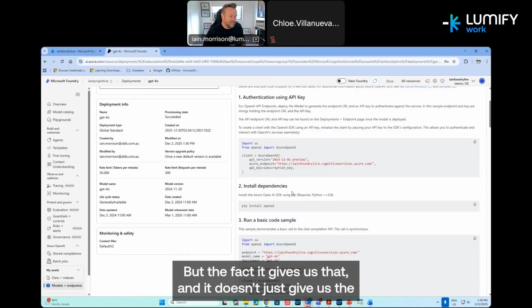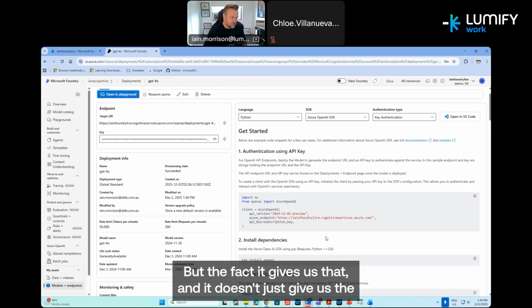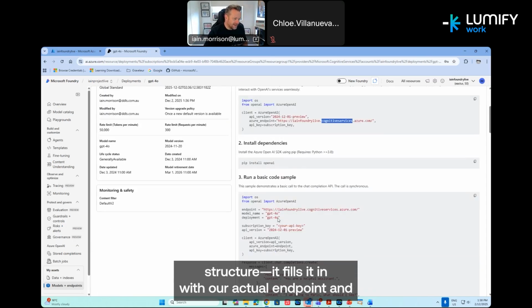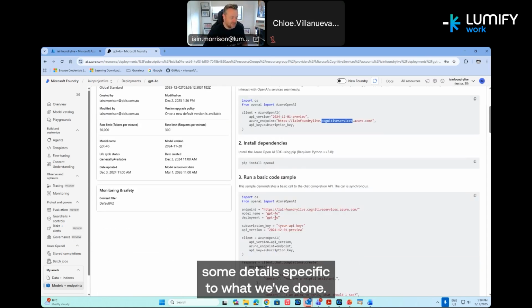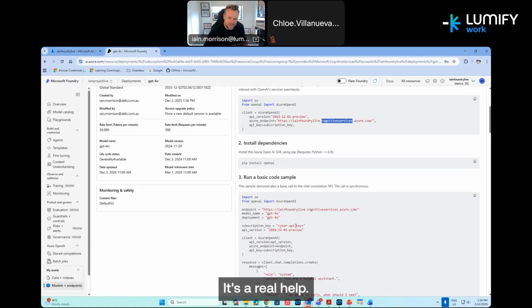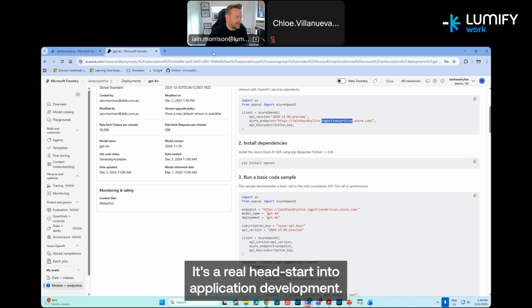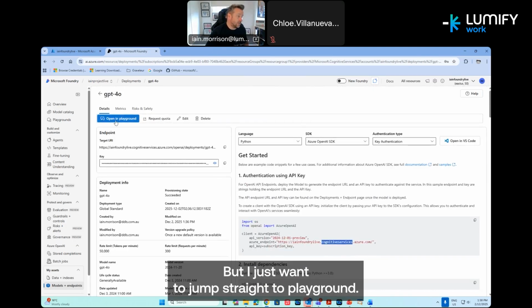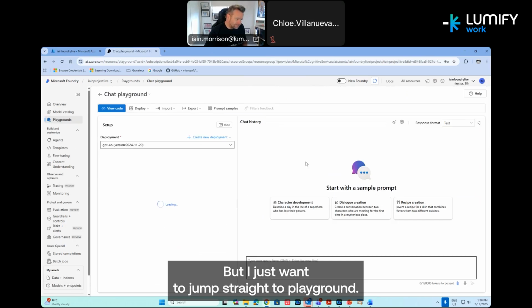But the fact it gives us that, and it doesn't just give us the structure, it fills it in with our actual endpoint and some detail specific to what we've done. It's a real help. It's a real head start into application development. So it's good that we get that. But I just want to jump straight to Playground.